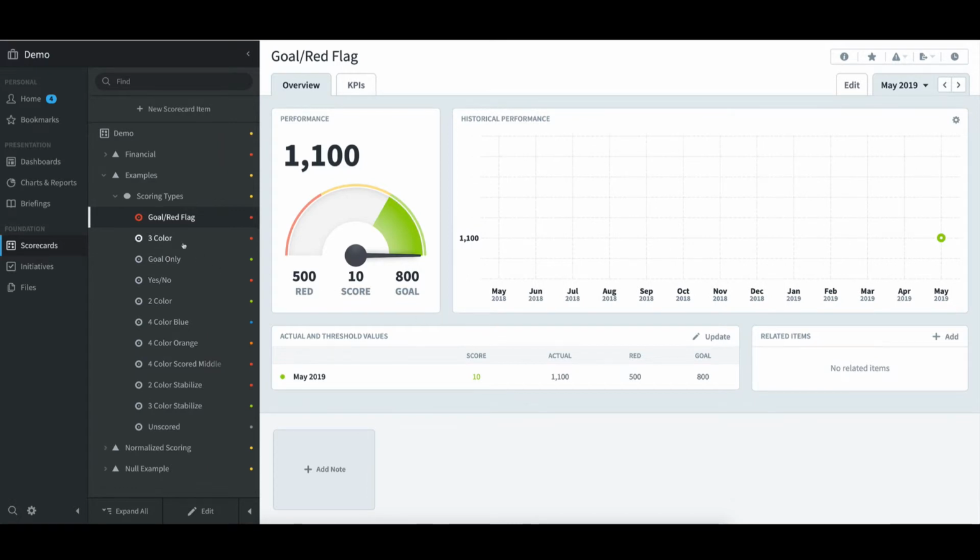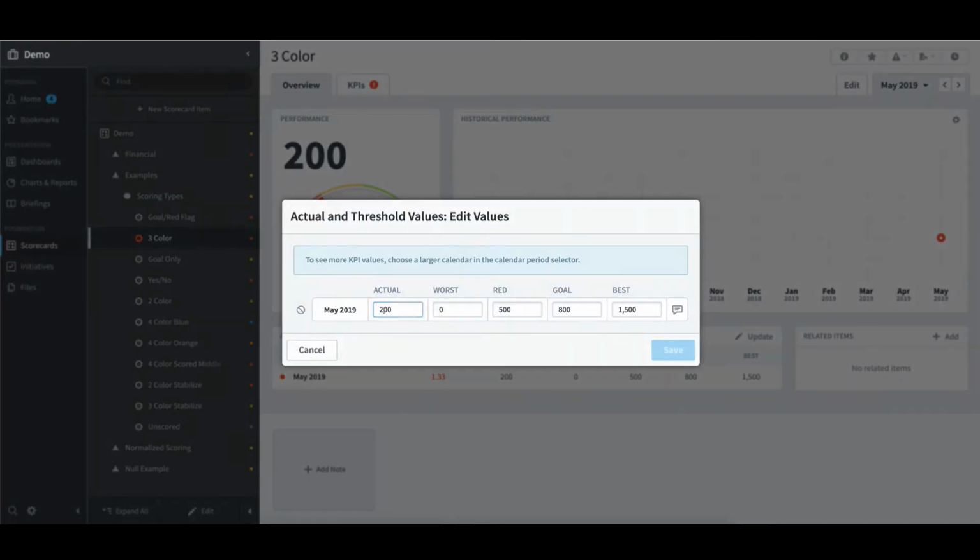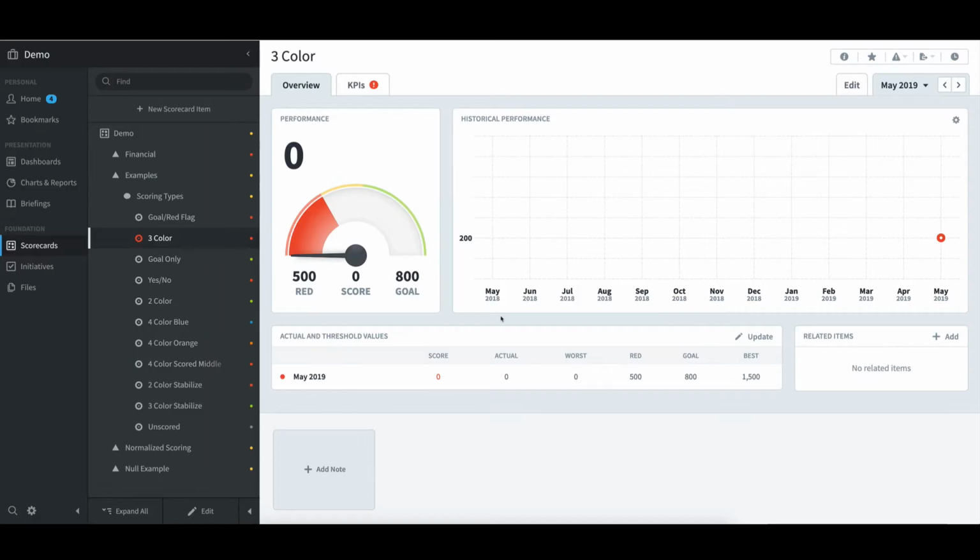Moving on to 3-color scoring, this option provides more control over defining the best and worst values. Instead of having best and worst auto-assigned, I have the ability to set whatever I want for them. In this case, maybe 0 and 1500. For example, if I had an actual of 200, whereas the score was 0 in the goal red flag model, it now has a score of 1.33. Only at an actual of 0 will I have a score of 0.